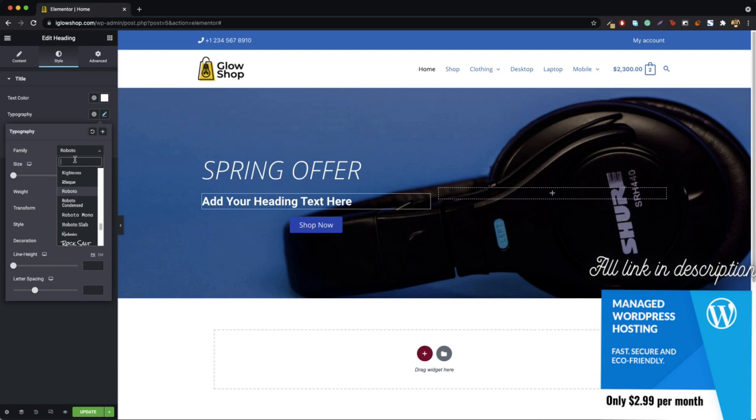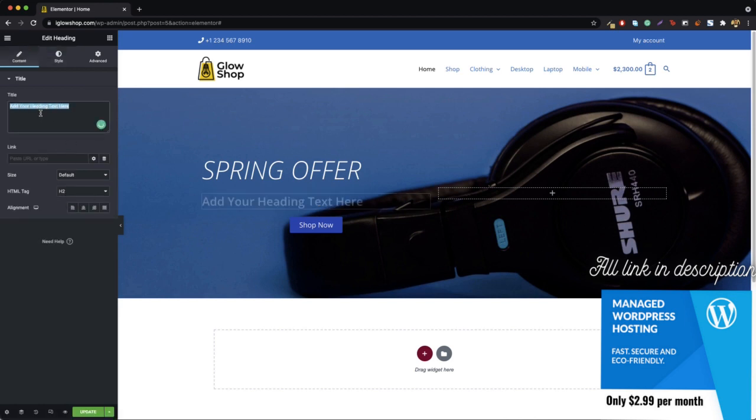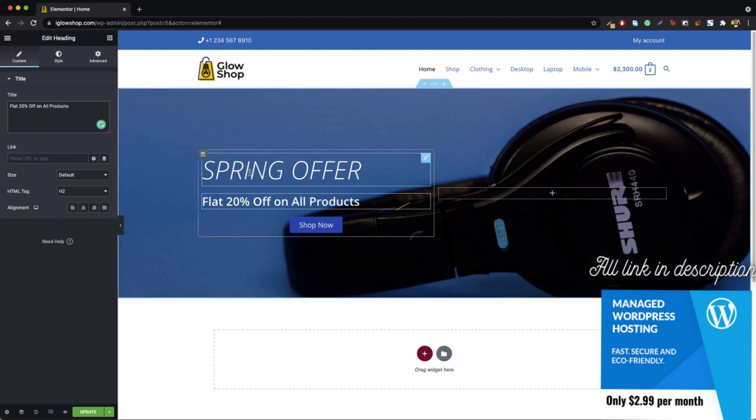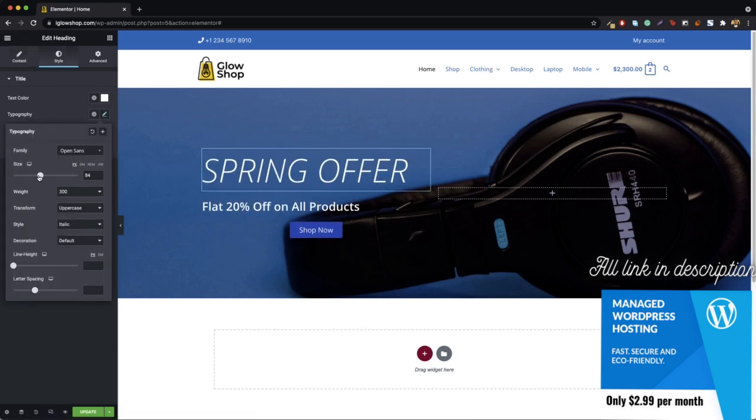Make sure to follow the same font on your whole website. All right, and now what we will do is that we will go to the content, and we will go ahead and change this to flat 20. All right. And now you can go to this heading and increase the size of it. So let's just increase the size of it just like that.